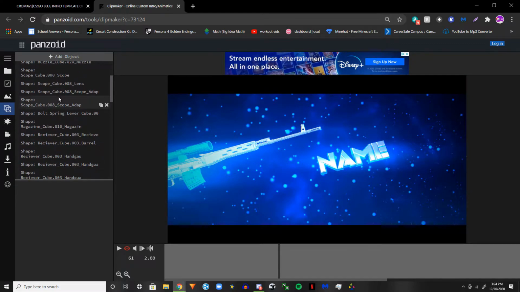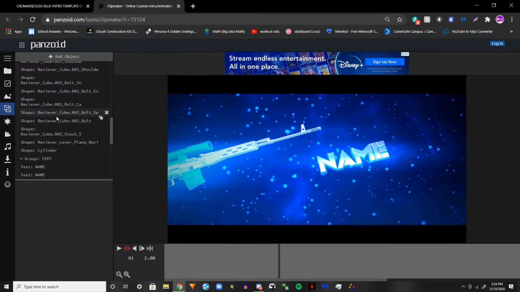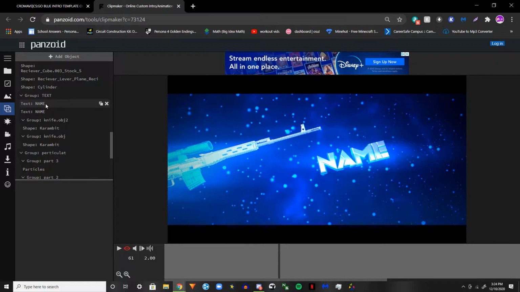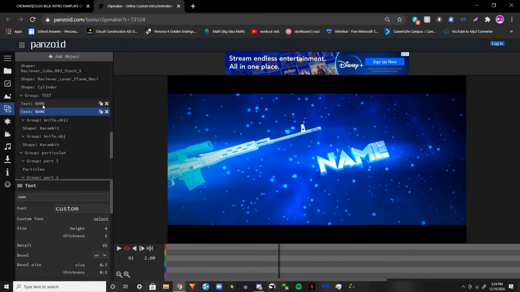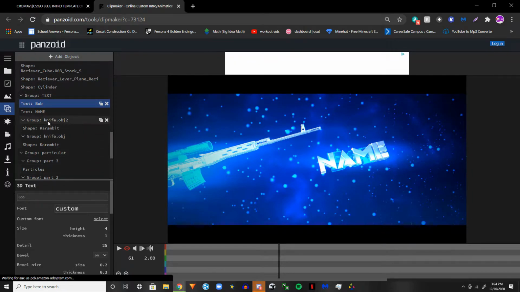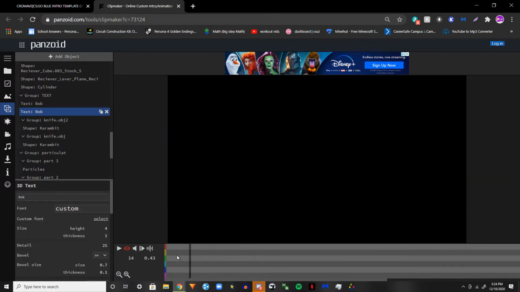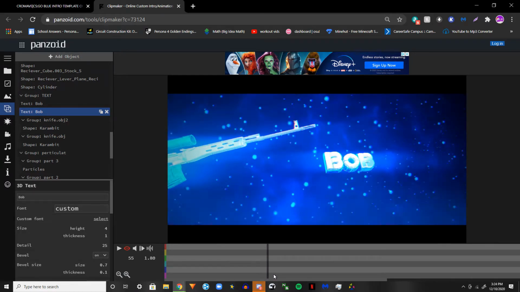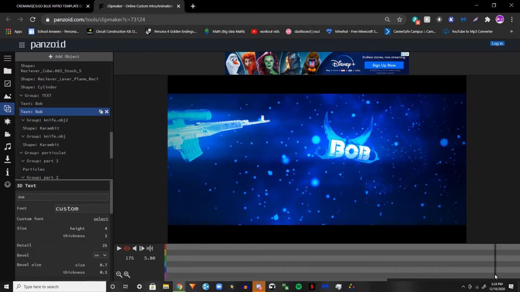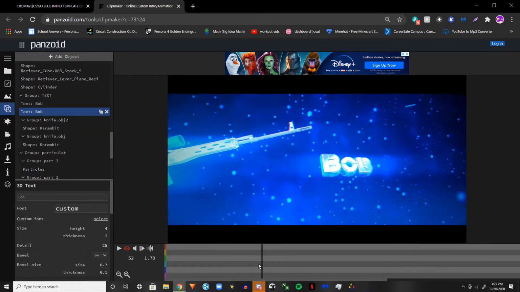So you want to scroll down until you see text right here. Now you're gonna have to change both of them, or however many there are. Right here under 3D text, change your name. I just put Bob. You want to hit enter and do the same thing for this side too. So now if we scroll it, you can see it says Bob. So basically that's how you change your names in intros.